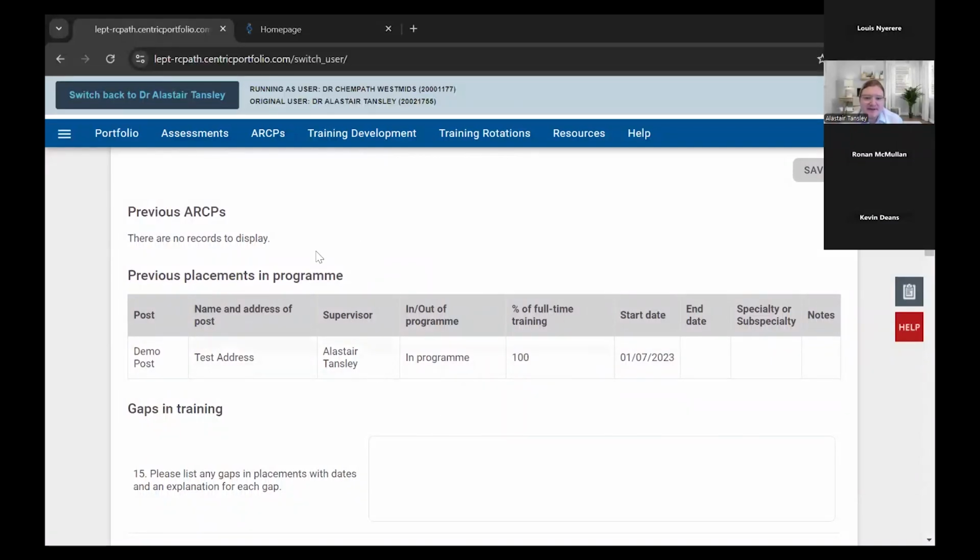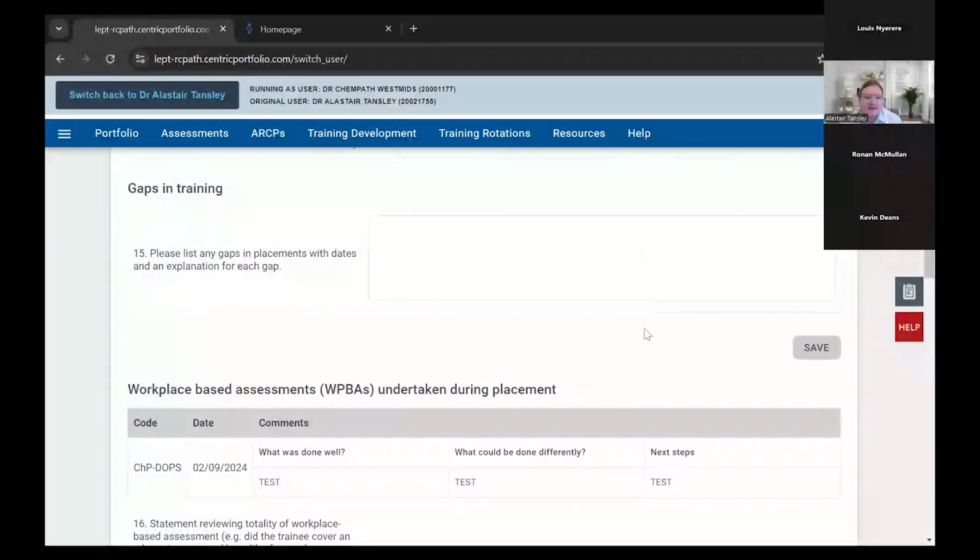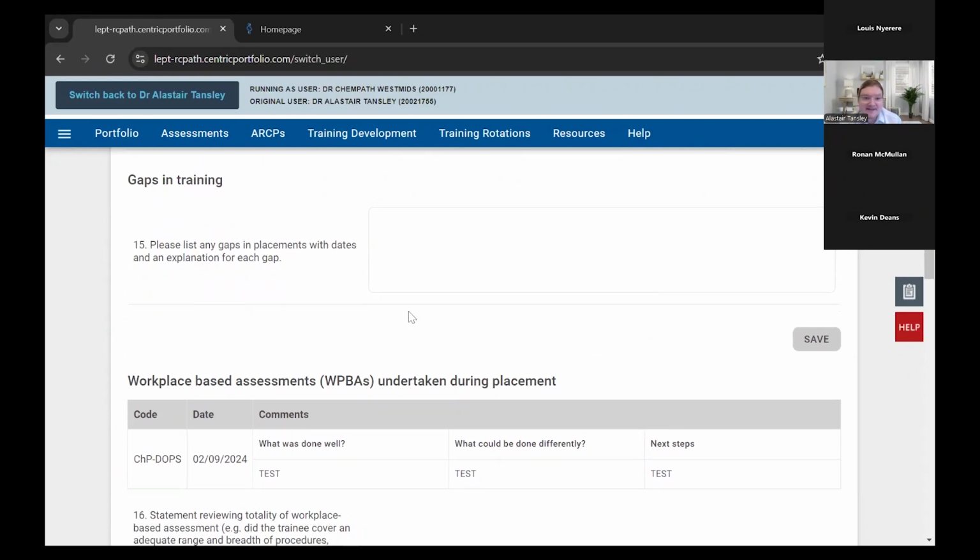This will also demonstrate any previous ARCPs, which again, nothing to begin with. Previous placements in programs. So I mentioned this sort of demo post with a test address. This could have happened previously. All fairly straightforward and sort of makes sense as you read it. Again, not mandatory. If you had any gaps in training though, this is where you would put that.